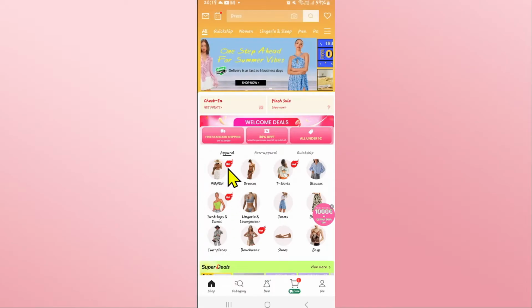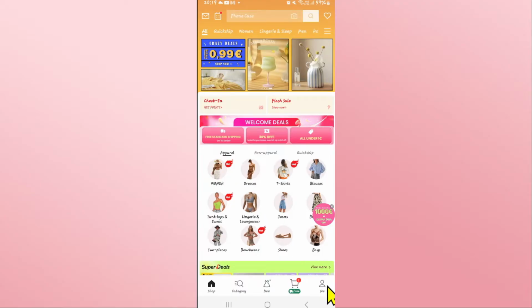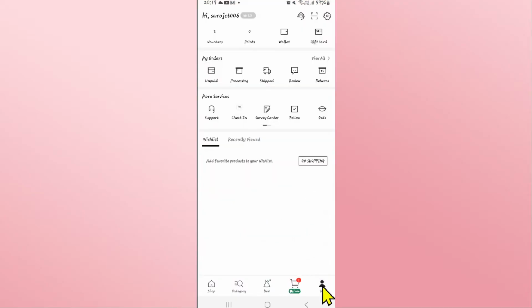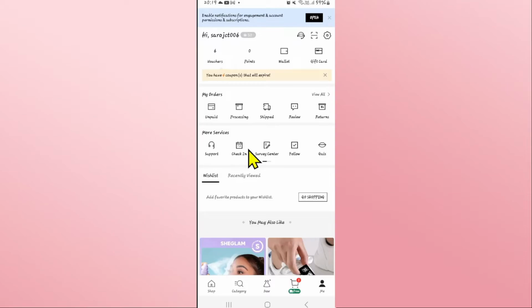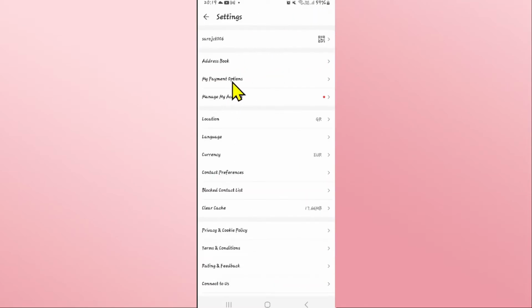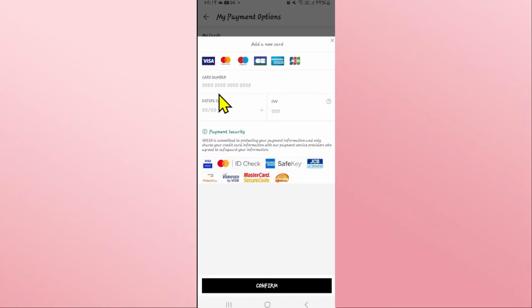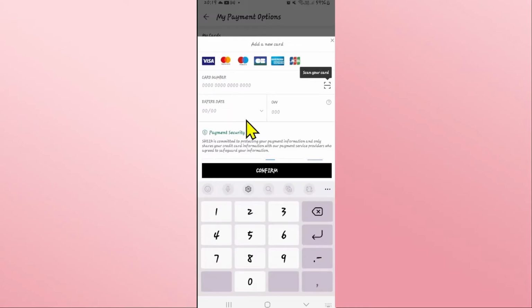Now, if you wish to add your card onto your account, then tap on the Me icon at the bottom right corner first. Now, from the Me page, click on the gear icon at the top right corner, and then from the settings page, click on My Payment Options. You will now see the Add a Credit or Debit Card option. Go ahead and click on it, and you will be asked to enter your card number.